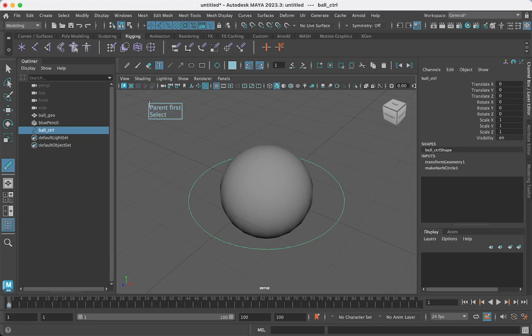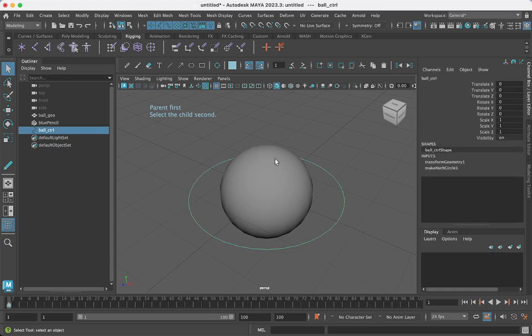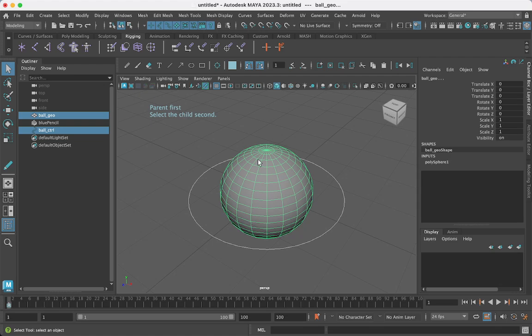Select the sphere, the child, second. Oh, yeah. So the circle first, which is the parent. Then shift select the sphere, which is the child. So I'm going to select this control. It's already selected because it's highlighted green. Hold down the shift key, select the sphere, and you're going to click on parent constraint. Now that's set up. Perfect.